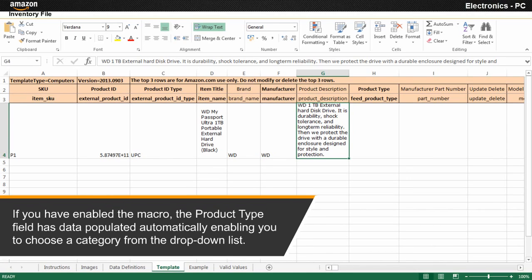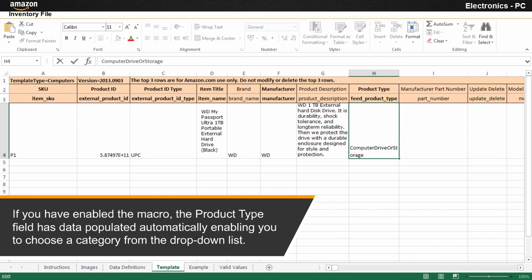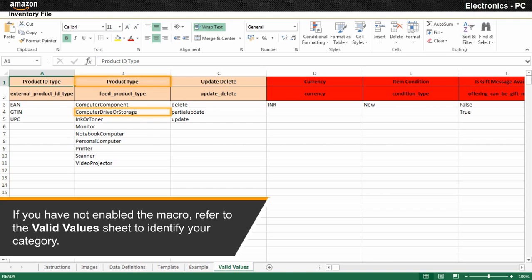If you have enabled the macro, the product type field has data populated automatically, enabling you to choose a category from the drop-down list. If you have not enabled the macro, refer to the Valid Values sheet to identify your category.